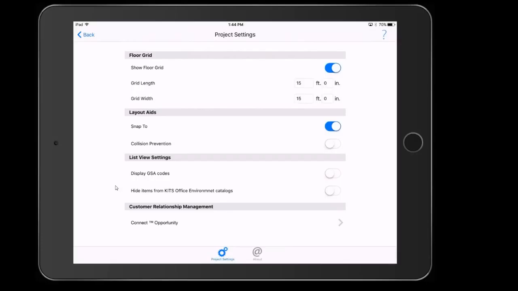The next set of settings we have are your list view settings, which allows you to display GSA code. So if you do work on any kind of GSA type projects, then all you need to do is simply turn on the controller switch, and that'll allow you to see all GSA codes when you're in list view. All right. Now I'm going to turn that off because we don't need to see the GSA codes for this.